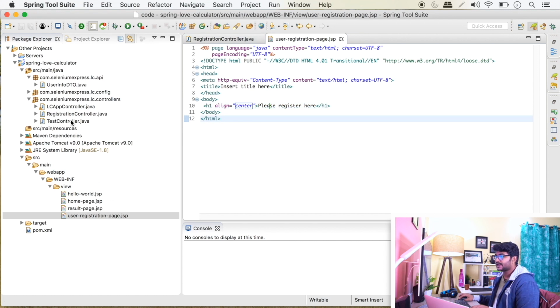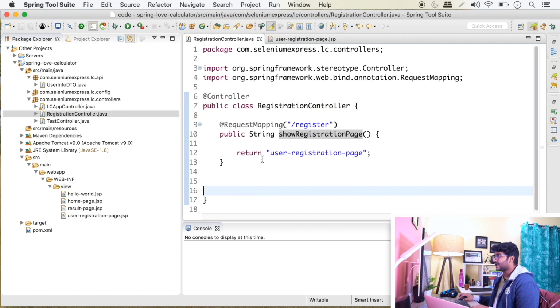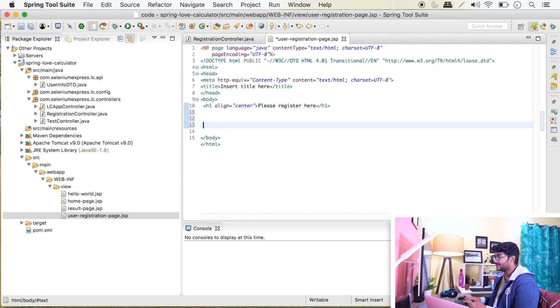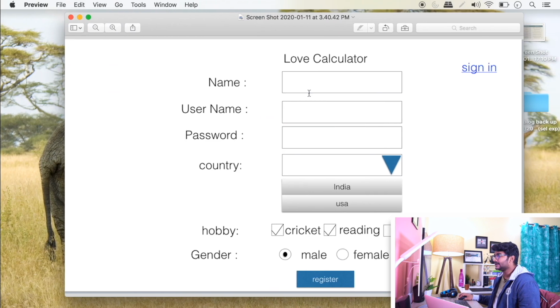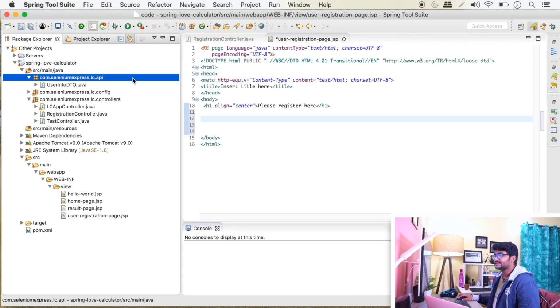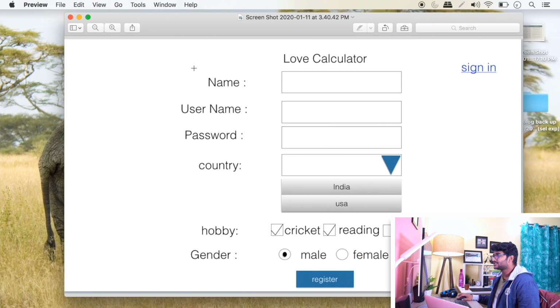So that's cool. So right now we have a registration controller, and this is returning our registration page. And in this registration page, we are going to build a form. Okay, so which kind of form we're going to build? We're going to build this particular form here. Okay, so before I build this form, I already told you in the last tutorial, we'll be needing a DTO. So we're going to create a DTO right here inside this API package, which is going to match all these fields that we have, right? So we're going to create a property like name. We'll also create a property called username, password, country, hobby, and gender.